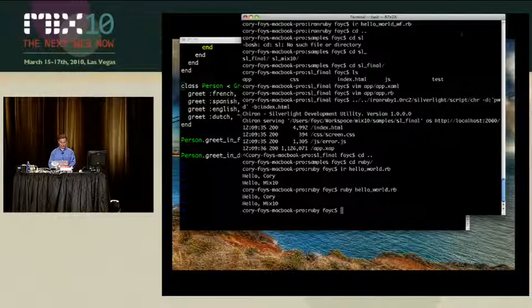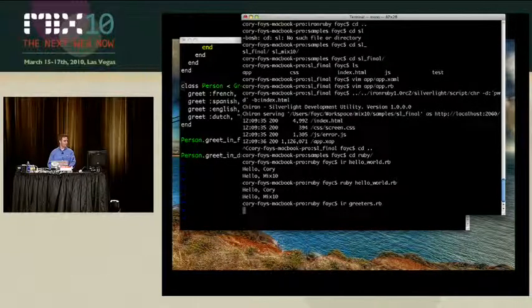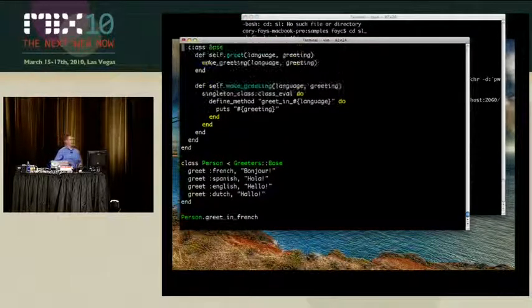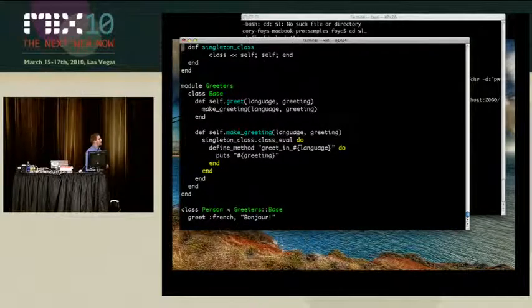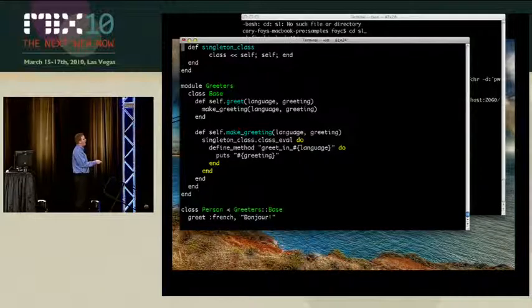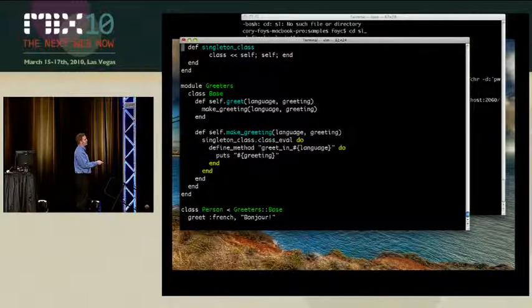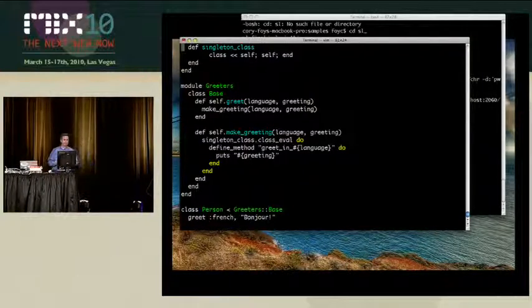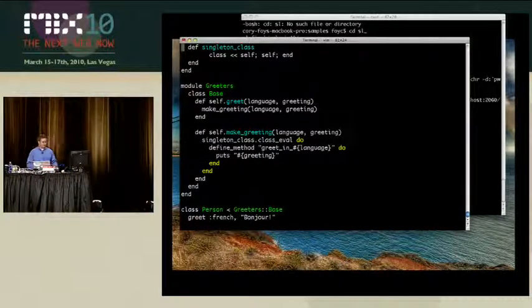So I say greeters, and it just works, just like that. And that's because of a lot of the metaprogramming. Here we're saying singleton class eval, define a new method, and we're passing that in as a string. So greet in whatever language was passed in, and then we've got a block that executes the code of whatever was passed in there. If we look at the methods of the person class after we've run that, suddenly we have 4 new methods that are added.